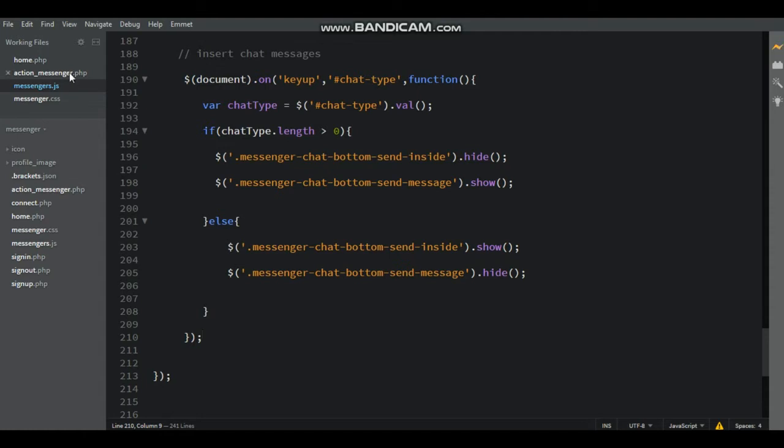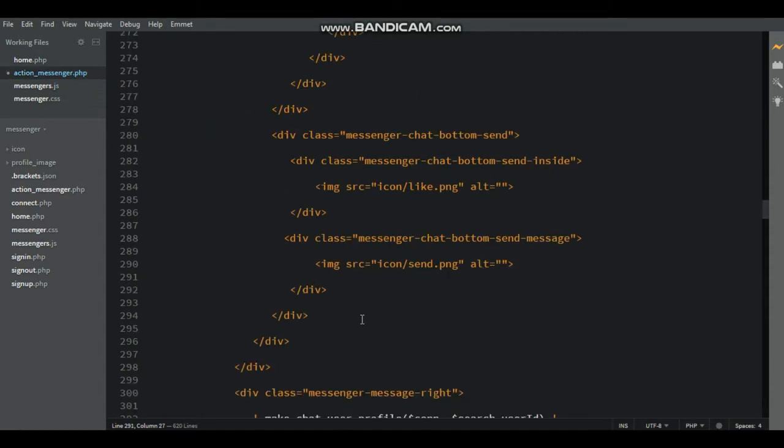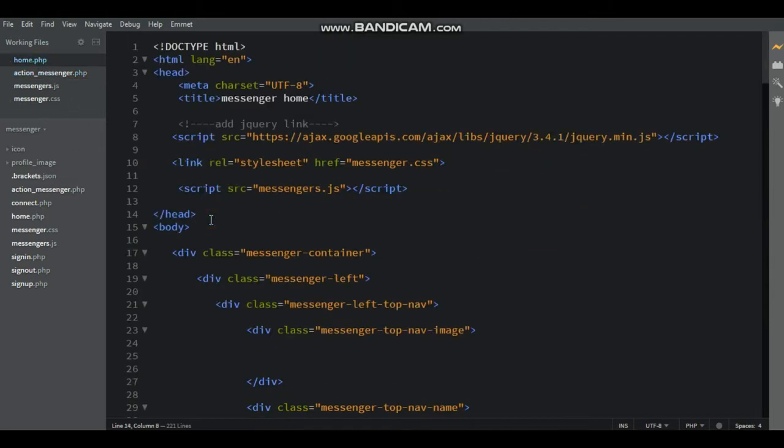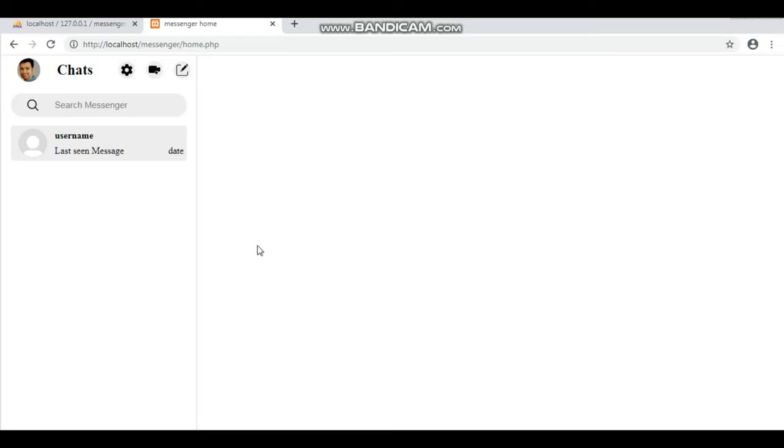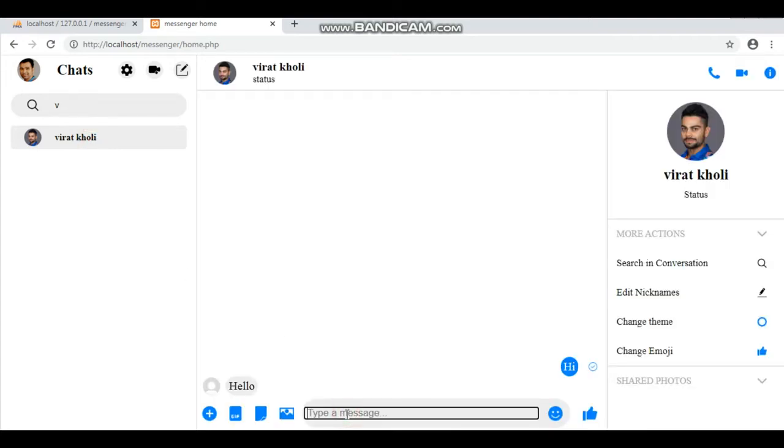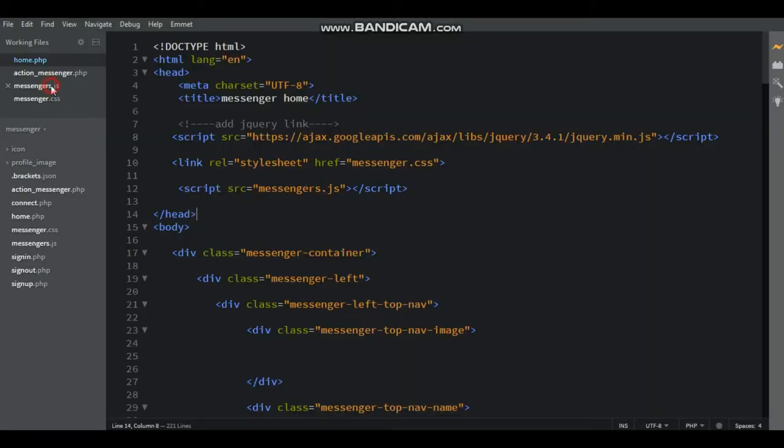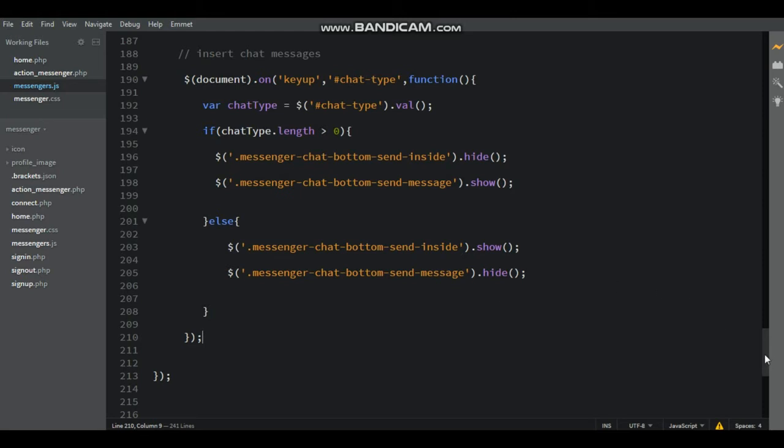Now save the actionmessenger.php file and also home.php file. Now go to the browser and then search users, click profile, click here, type the messages. Here hide the like icon, show the send icon if it is not null, and if it is null, hide the send icon, show the like icon.